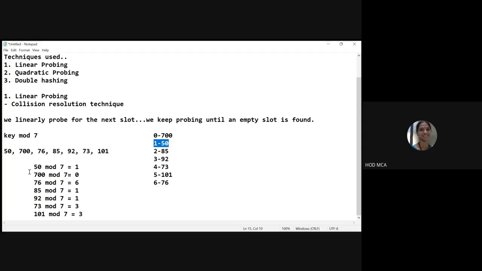The second number is what? 700. So second is 700 mod 7. 700 mod 7 is 0. So in the 0th location, you are storing 700. Next we are getting what? 76 mod 7. 76 mod 7 is 6. So in the sixth location, we are going to store 76. Alright. Then we have 85 mod 7. 85 mod 7, we are getting 1.